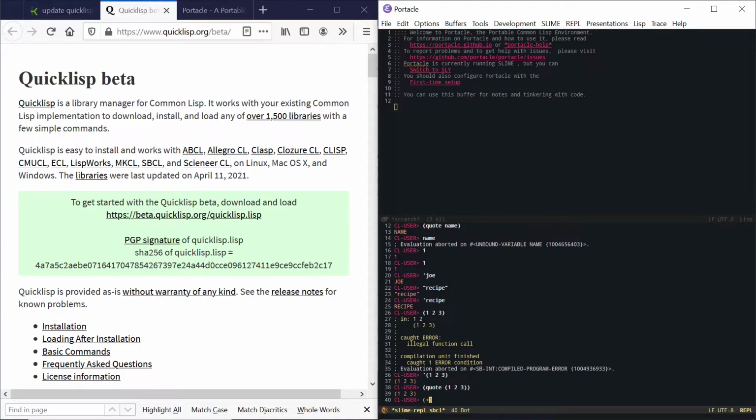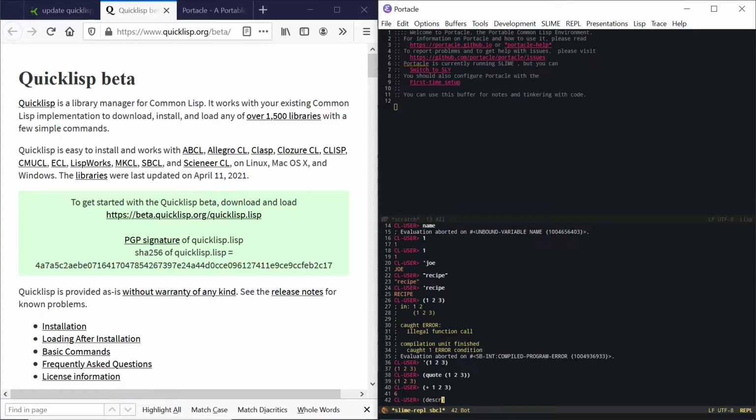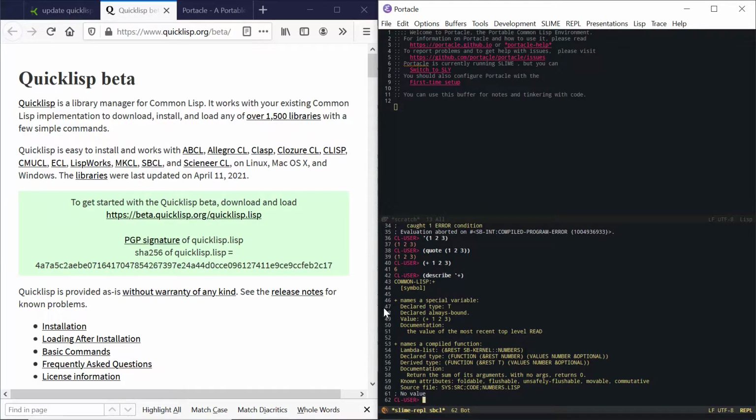So now to add stuff like before, we could probably say describe. So we can tell it to describe the plus. And right here it shows that it names a special variable, and it names a compiled function. Okay, so this is interesting too. I don't even know where to start. I don't even know Lisp very well. I've just played with it here and there, but I want to learn it. And I think it's a good time to learn Lisp.